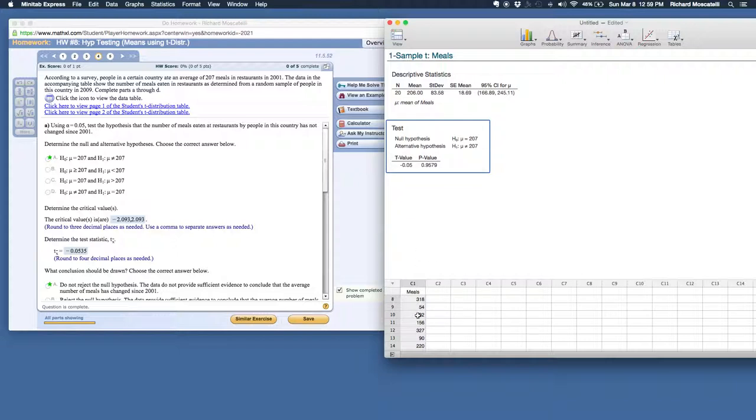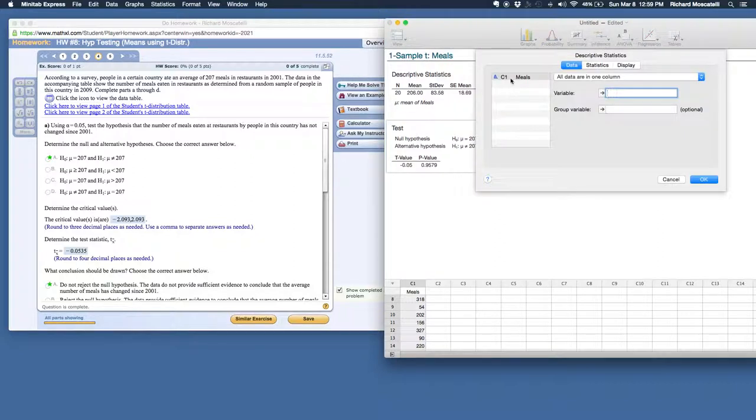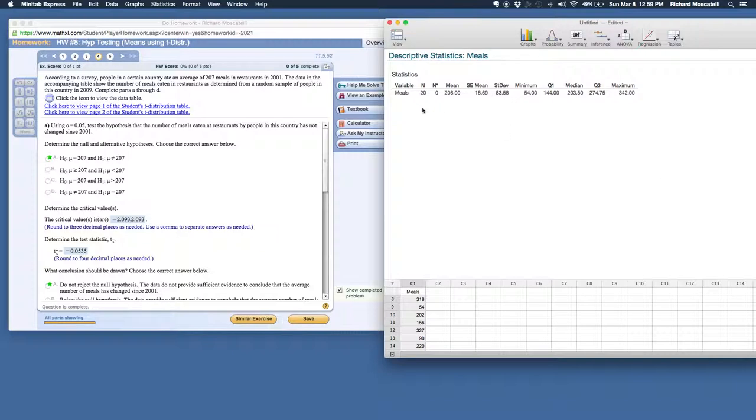Now, of course, in the summary tab right here, you could calculate the descriptive statistics. And you could say, give me the stats. This is optional. Data's in a column. Yeah, it's in the meals column. And then say, okay. And it'll give you all the stats. So here's the number of data values, 20. There's the standard deviation. That's S, the sample standard deviation, 83.58. Where's the mean? Here it is, 206. So there's your X bar.